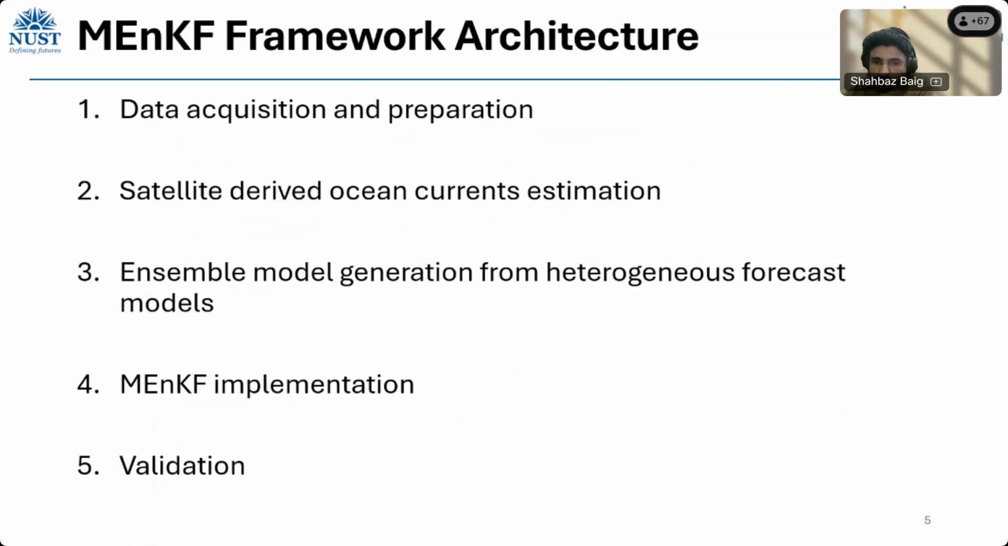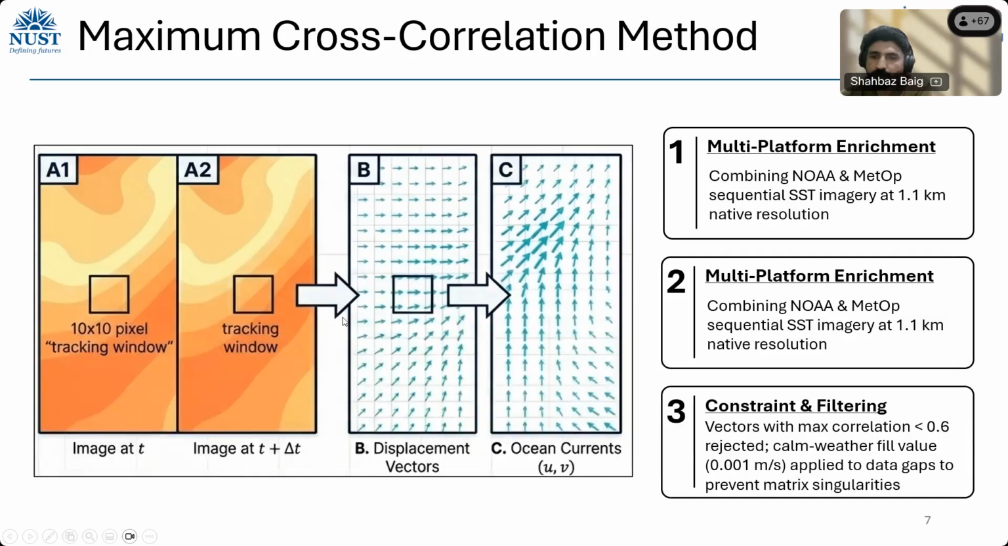This is the framework architecture of our methodology, which started from the acquisition of data sets and preparing them for the assimilation, then satellite-derived ocean currents estimation, then ensemble model generation from heterogeneous forecast models, as I just discussed in the previous slide, and then implementing the actual multimodal ensemble Kalman filter, followed by the validation.